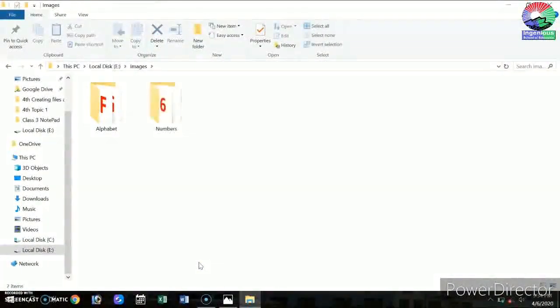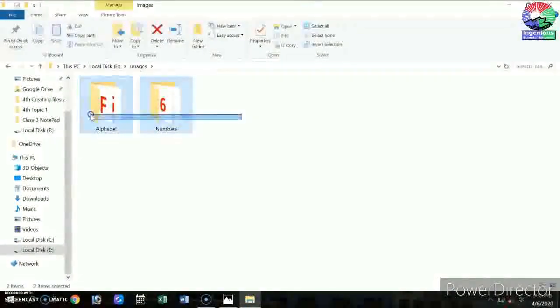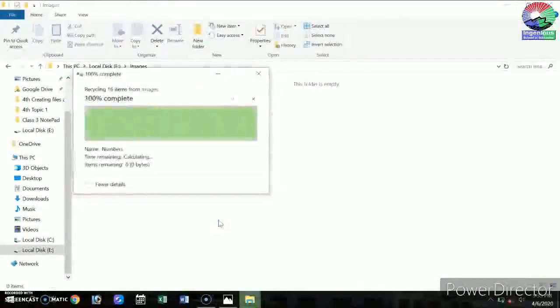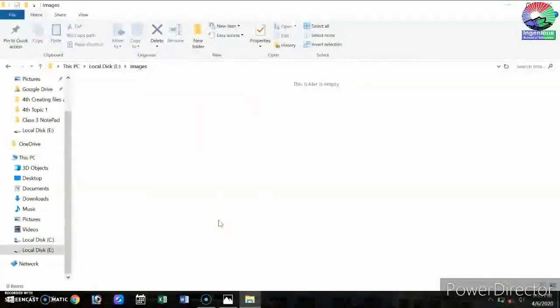Let me bring that back for a while. And if I want to do the same thing with both the folders, I can select both these folders. I can right click and I can delete both the folders. That's it. Both the folders have been removed now.